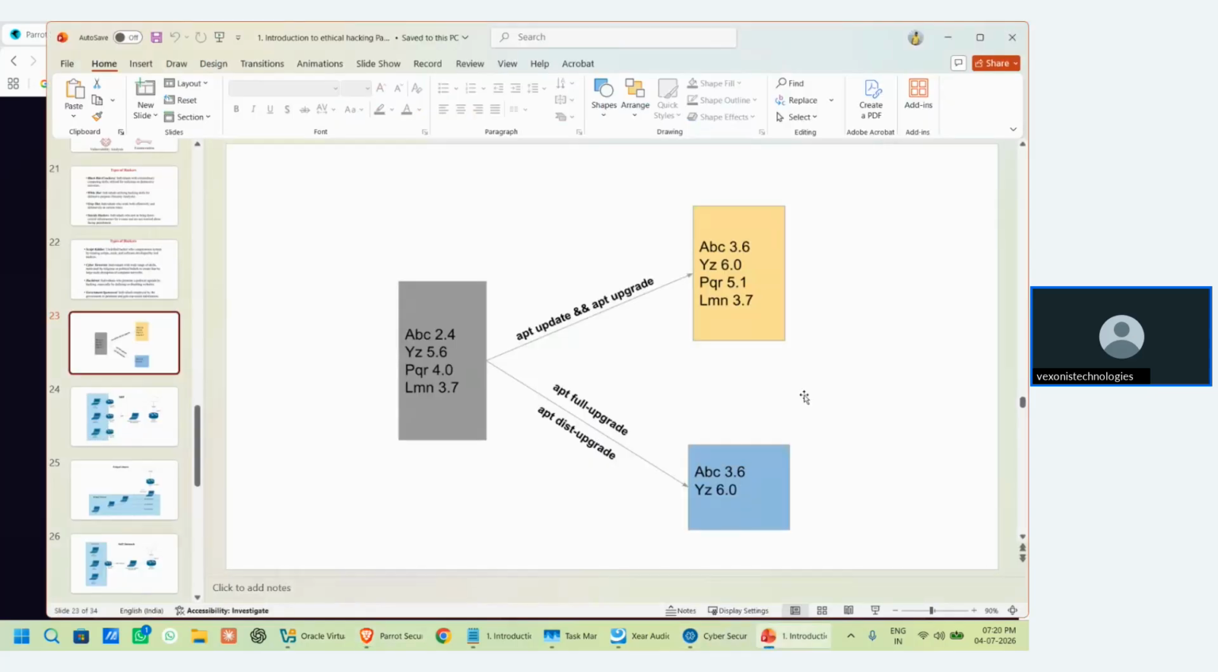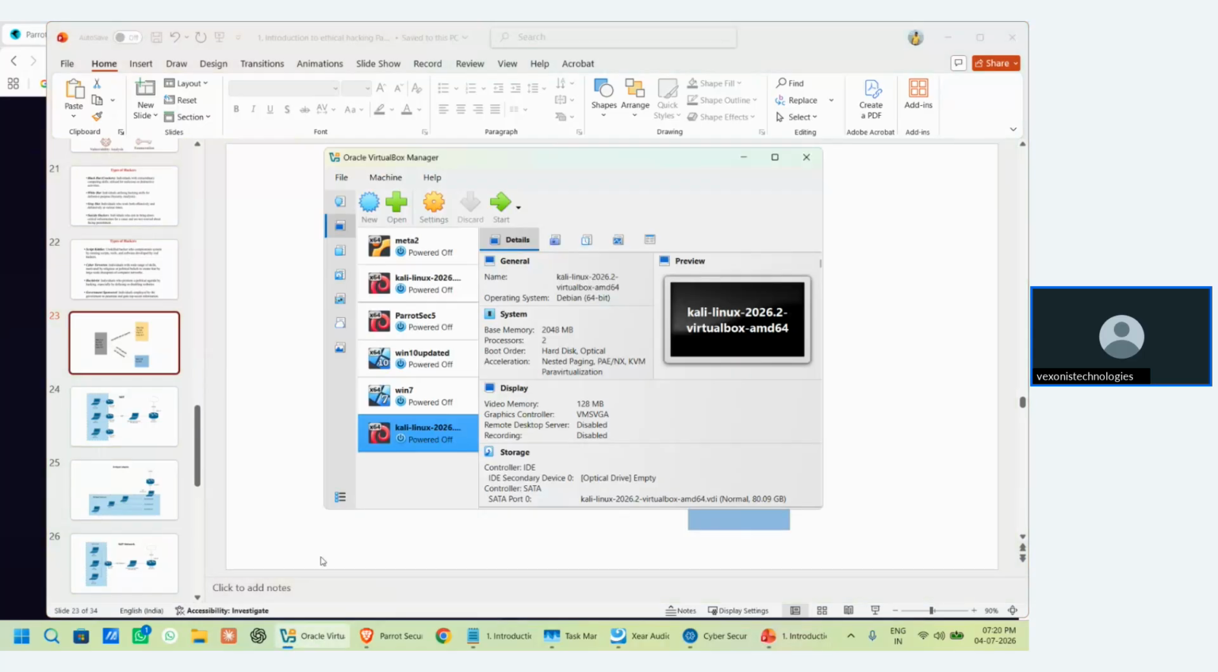Okay. Yesterday we learned types of hackers. Today we'll be going to use our Kali Linux machine, which we have downloaded. So let's start our Kali Linux machine. I'm starting it in my case. Before starting, we need to learn some small settings.